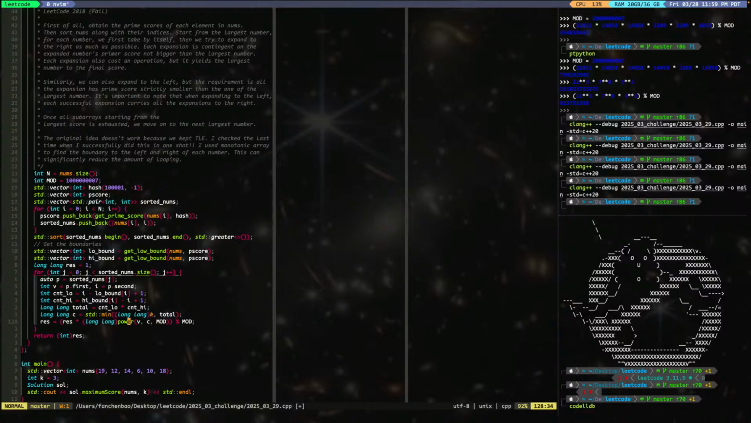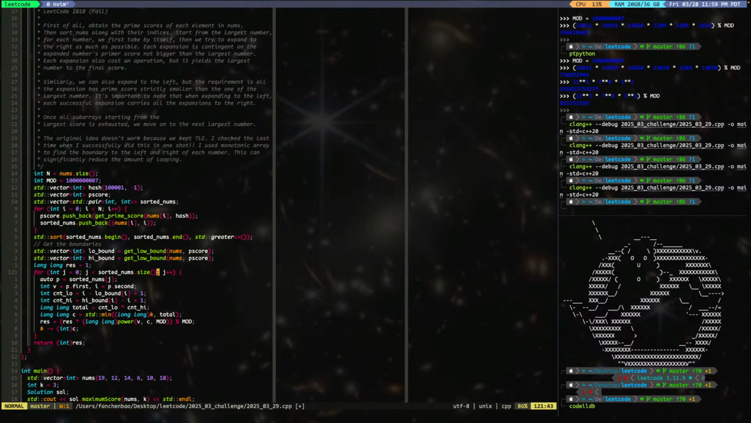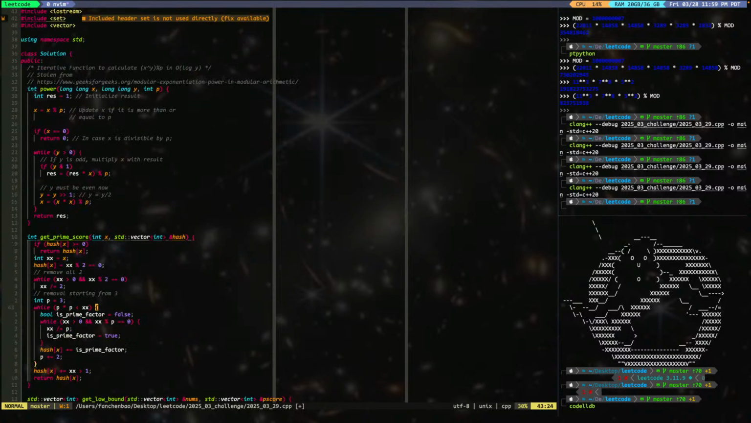So now we got the result updated, and then k minus equal to c. Int. Right, k minus this, and this is sorted nums, right? And k is larger than 0, right? All right, let's try it again.